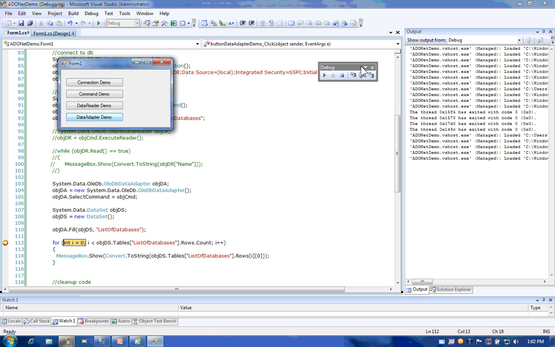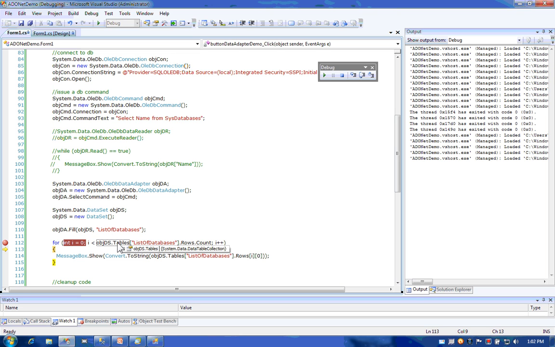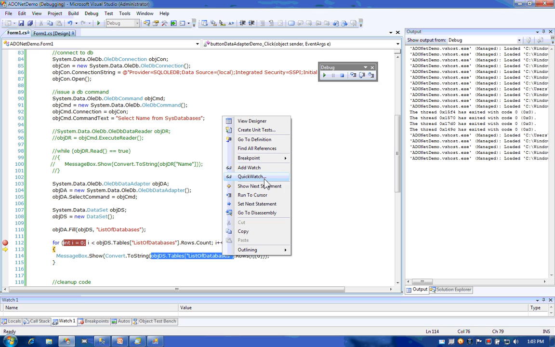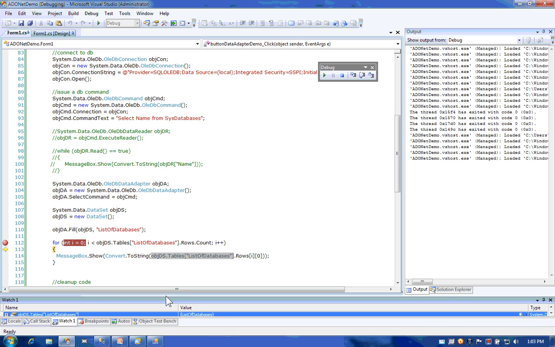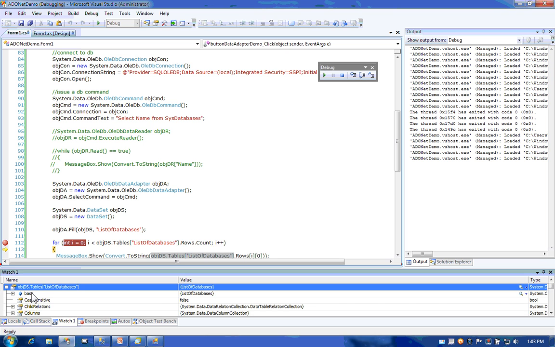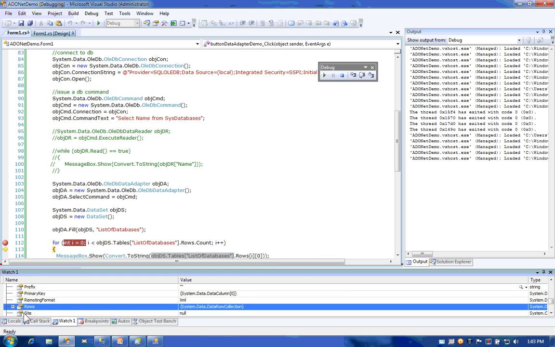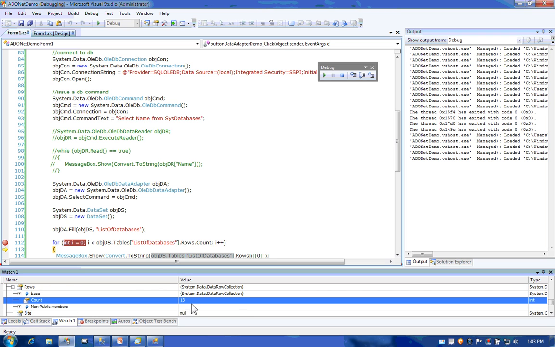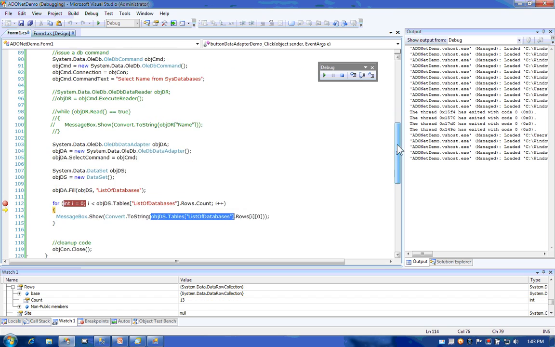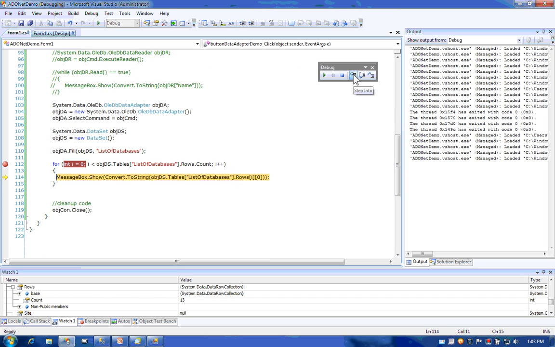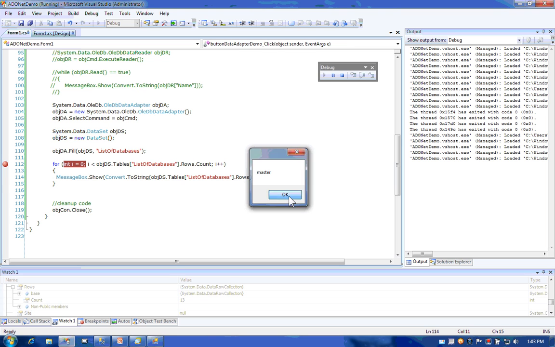Now, I look at my tables. There's one table inside. And that table has a number of rows: 13. So, I'll go through and pull out the column values and pop up the results.